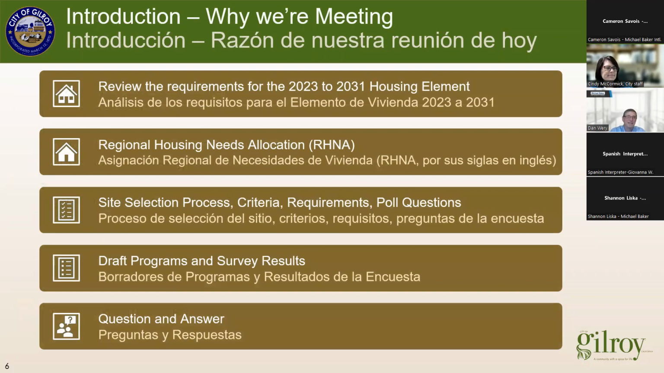Okay, why we're meeting and what we're doing tonight. First of all, our goals for tonight's meeting are to give a quick overview of the housing element. We've been working on this for, I guess, over 6 months now. And we have had prior workshops on this. So I just wanted to start off by saying that there are recordings of prior workshops that are available on the city's website. So this one tonight is going to cover these items here.